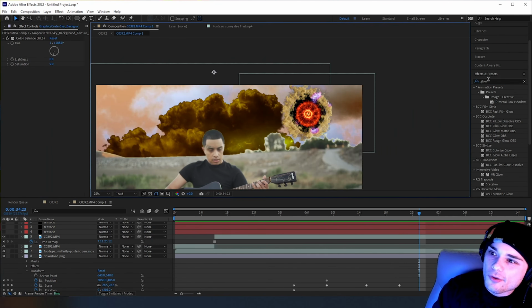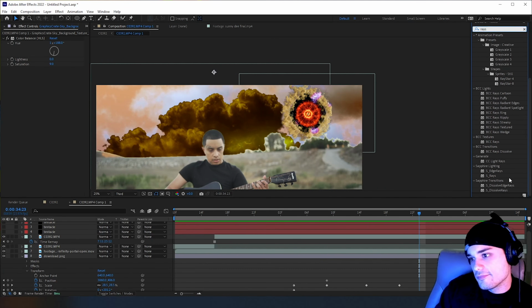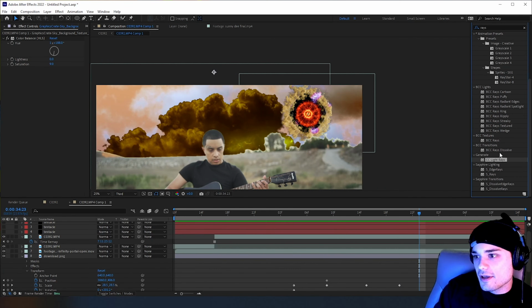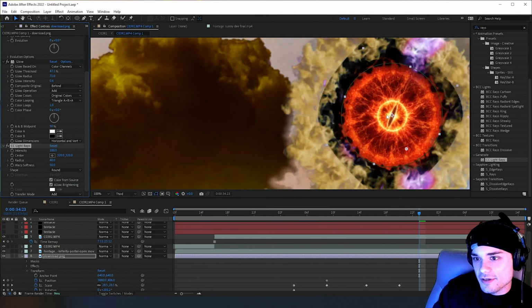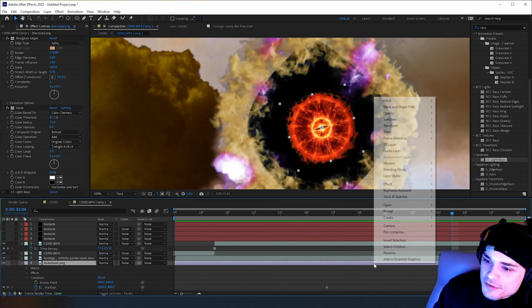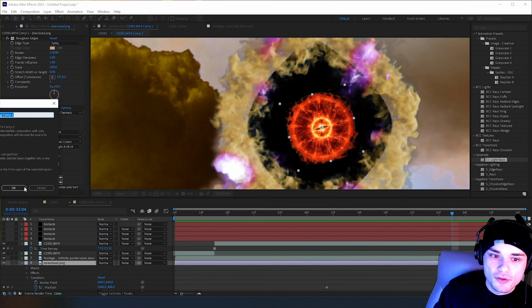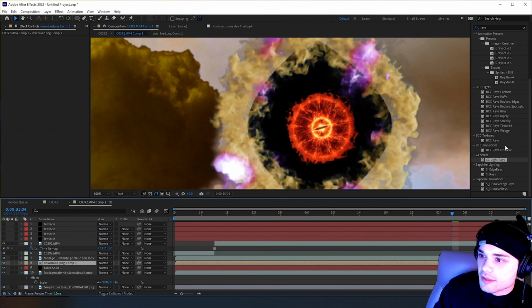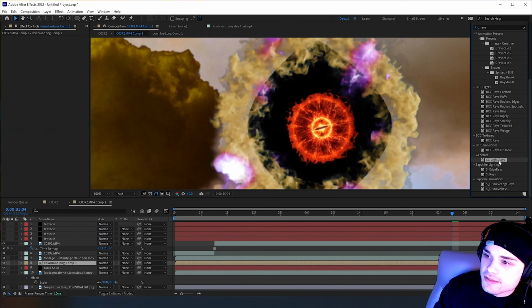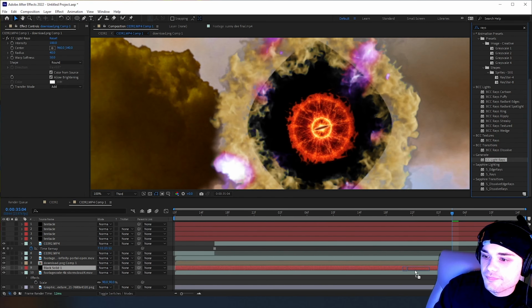I think I added rays to the eye as well. So if you look up rays, CC Light Rays, that's my favorite. I'm going to pre-compose the eye first. Right click, pre-compose, add the CC Light Rays now onto the eye.